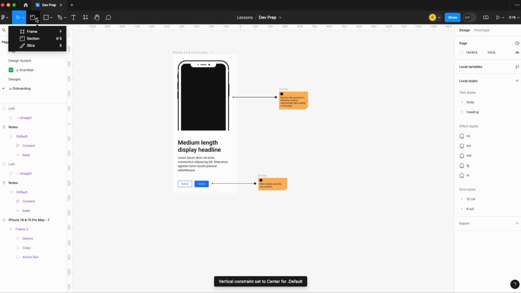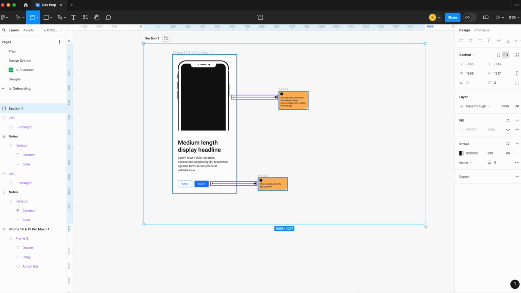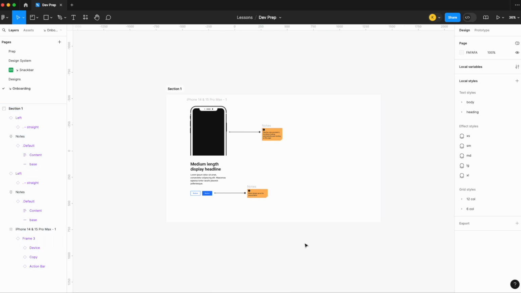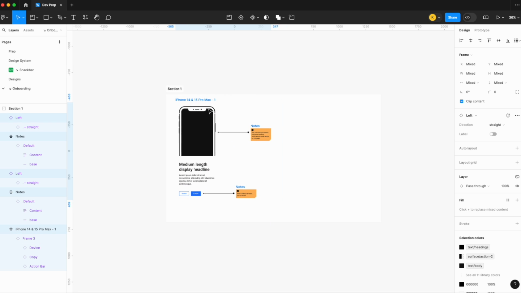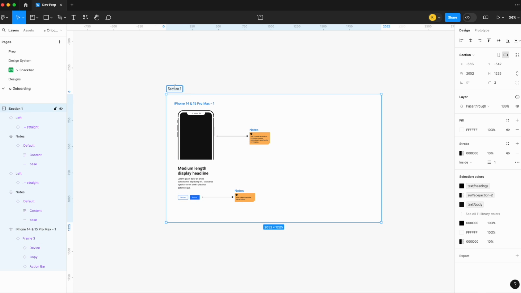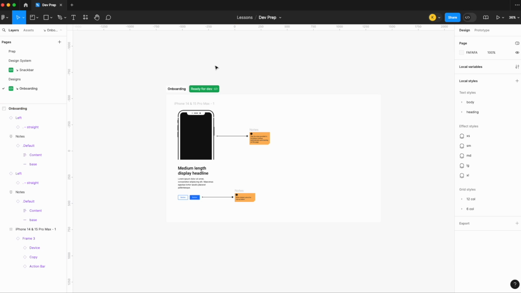And then I also like to section things off as well. Maybe you might have different versions of your onboarding here that you don't want your developers to get mixed up on. You want them to focus on one. And then I'm going to call this our onboarding, and then set this as ready for dev once I have done those checks. So a developer knows that this section is ready for development as well. So there you have it. That's how I like to structure things in terms of working with my developers and prepping things for my developers, or even some designers on my team as well.